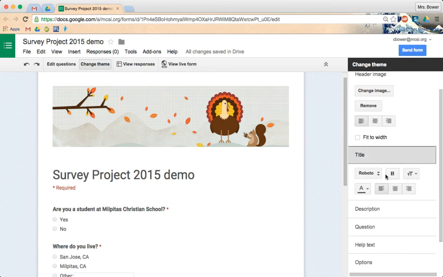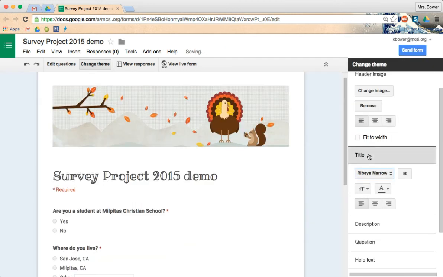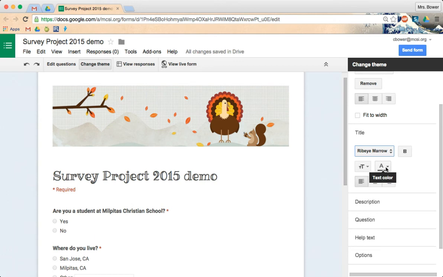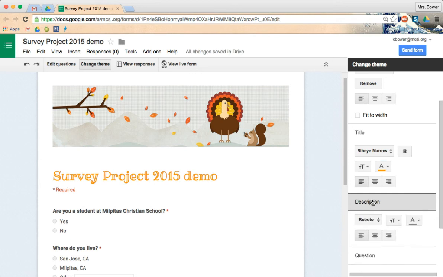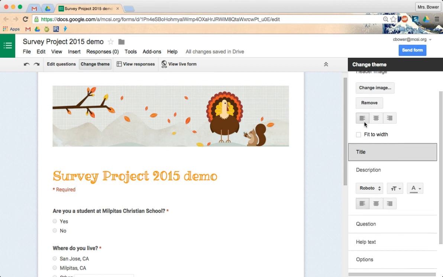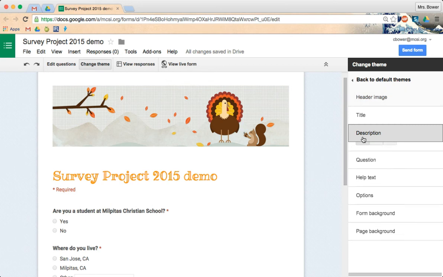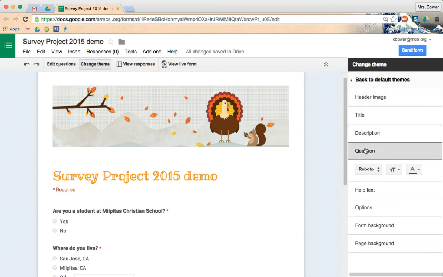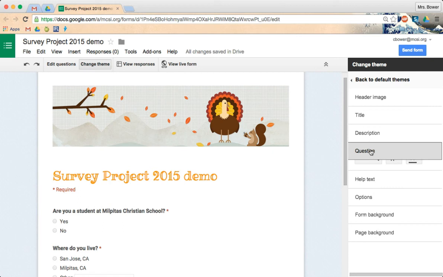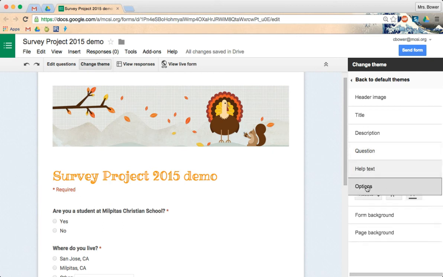I can change the way my title looks with different fonts, but I want to still make it readable. I can change the color if needed, and again, still readable. I can change my font color and style of my description, and so on. I can keep customizing every single piece of this. Question, text, text color, help text, text color. Options would be the same, text color, size.